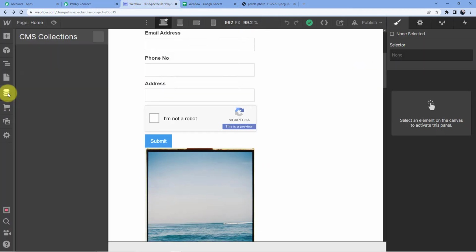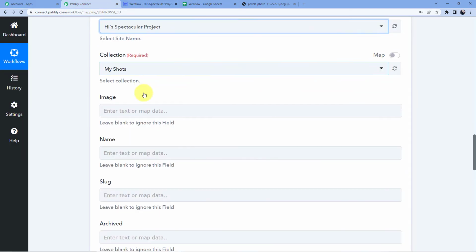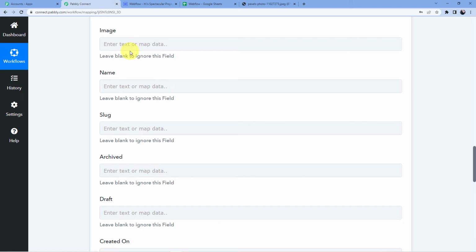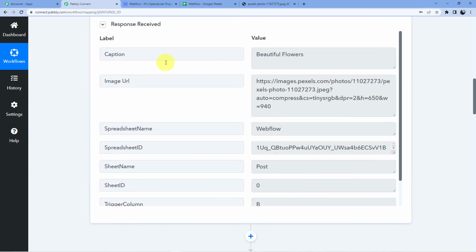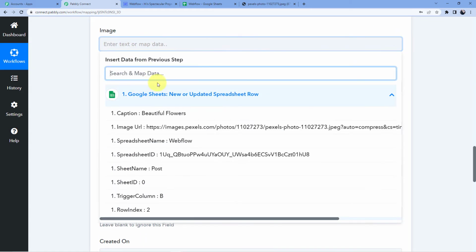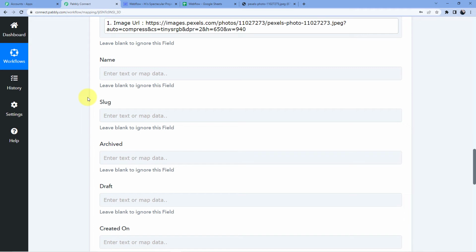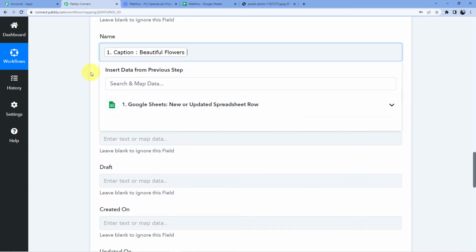You can see here, when I go to CMS, the name is written My Shorts. So this will be the project here. So My Shorts. Now here we are going to put the image URL. So now I'm just going to use a technique here which is called mapping, and mapping will let me take the data from this window here, and it will let me put the data here in this window. So we will go for image, and I'll map the URL, which is this, and then I'm going to map in the name is beautiful flowers. Okay, the caption is the name.